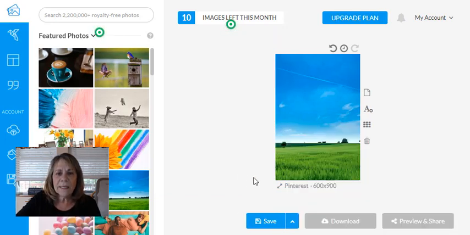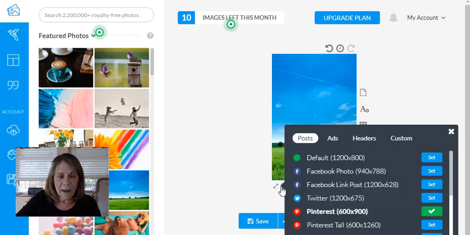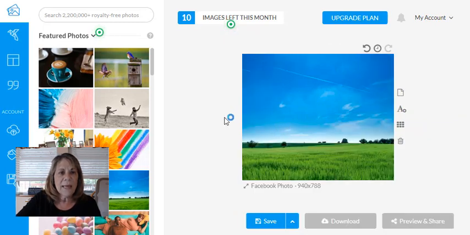There you go. See this little doodad down here in the bottom left-hand corner of the picture? Right now, this is set for a long Pinterest post. If I click that, I can resize it to Facebook photo, Facebook link post, Twitter, Pinterest, two different sizes. So I'm going to do a Facebook photo just like we did before.